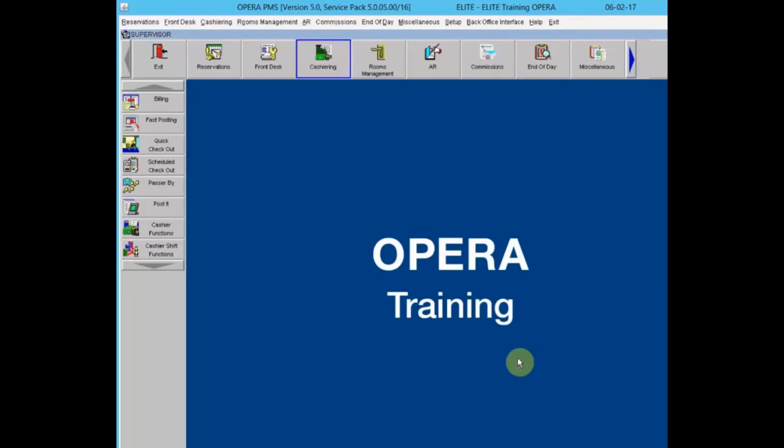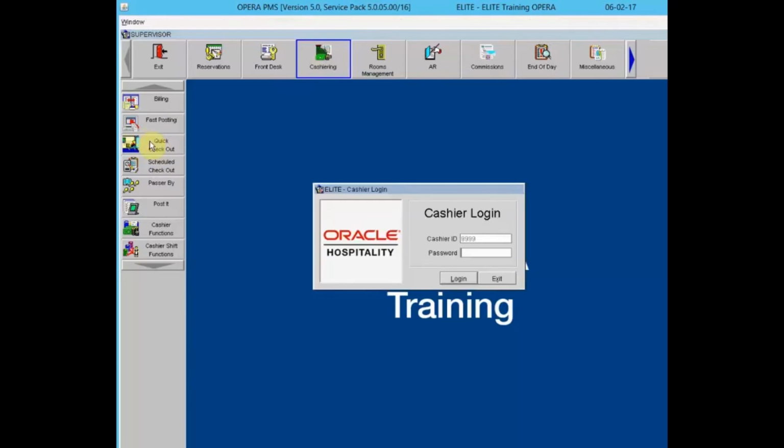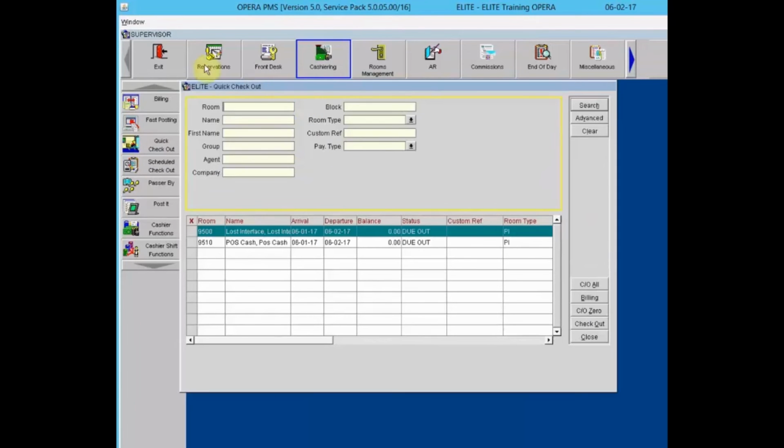The next thing that we're going to go over is the quick checkout button. So under cashiering and the button for quick checkout. Put in our password. And it takes us to the quick checkout screen.